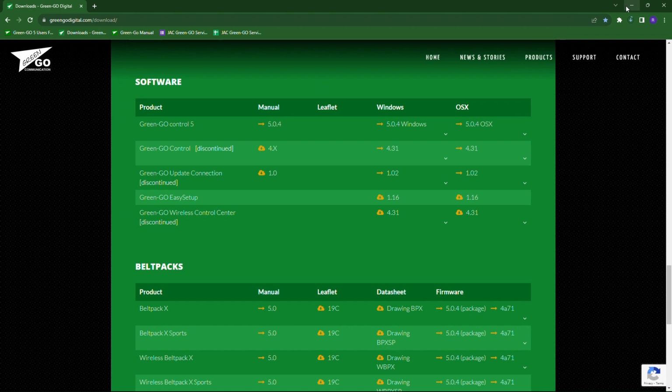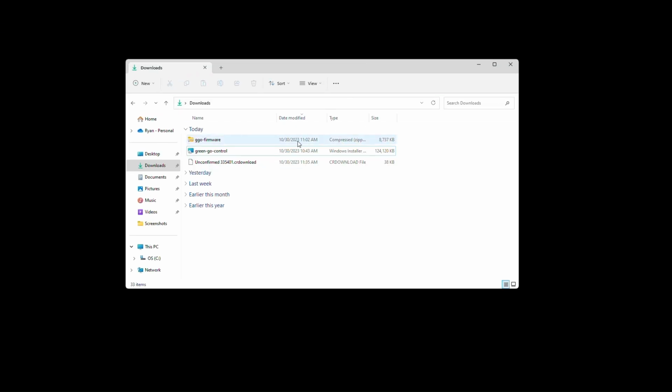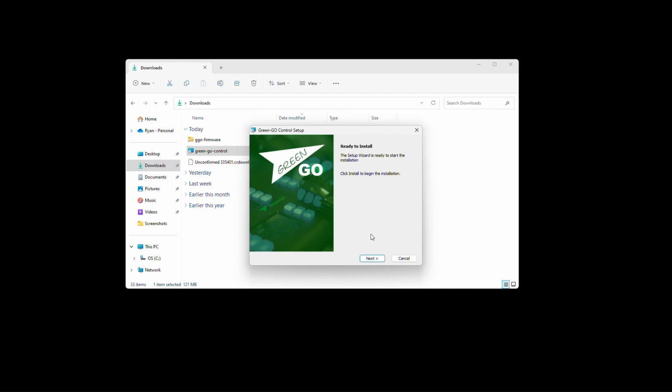Once the download is complete, navigate to your File Explorer and navigate to Downloads. You'll notice the installer is present there for you. Double-click to start the process and follow the series of prompts to successfully install Gringo Control on your computer.